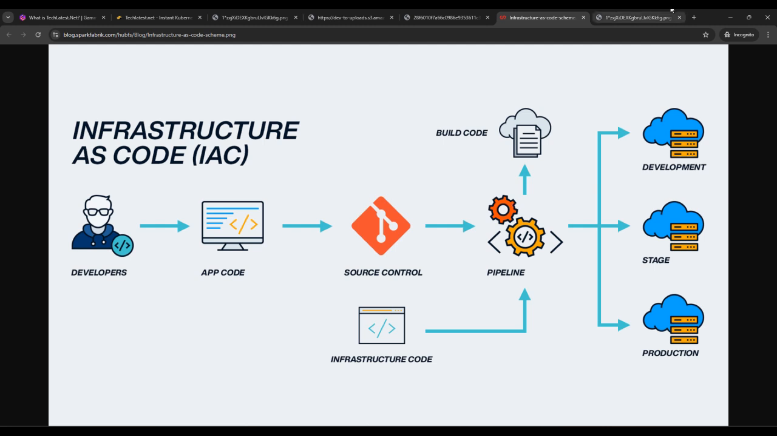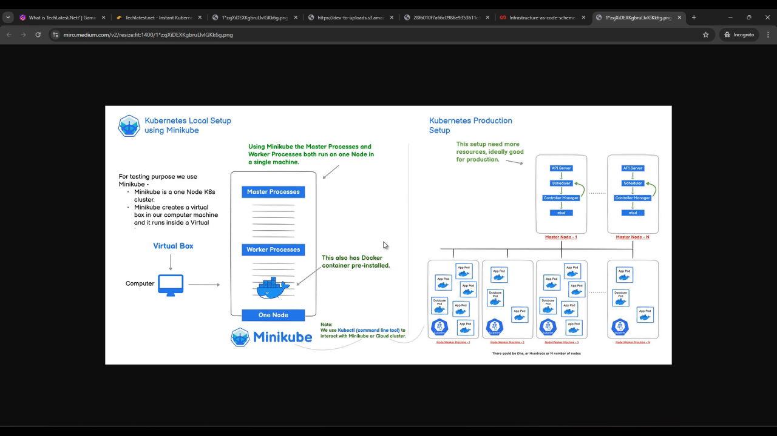Then the next use case is add-on and plugin development. Developers creating Kubernetes add-ons or plugins can leverage Minikube for local development, testing add-ons or plugins locally without needing a full Kubernetes cluster. Compatibility testing: ensure that add-ons or plugins are compatible with the latest Kubernetes version by testing them in Minikube.